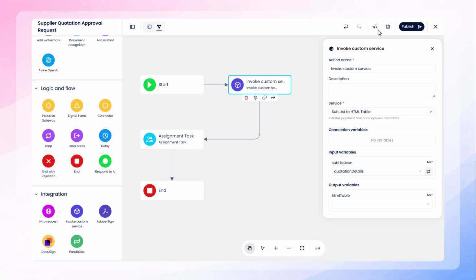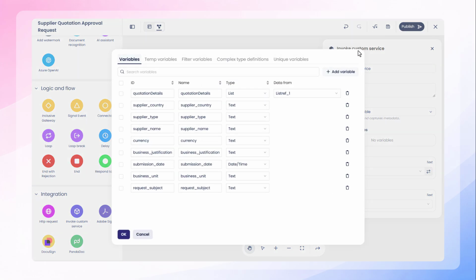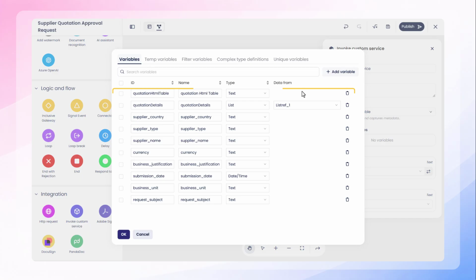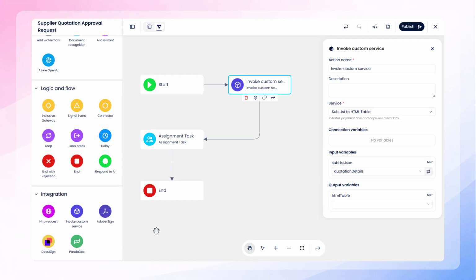Since we need to use this result later in the approval email, we first create a workflow variable called quotation HTML table. This workflow variable will store the generated HTML table. Then we map the HTML table output to the quotation HTML table workflow variable. Now the generated table is available for the next steps in the workflow.